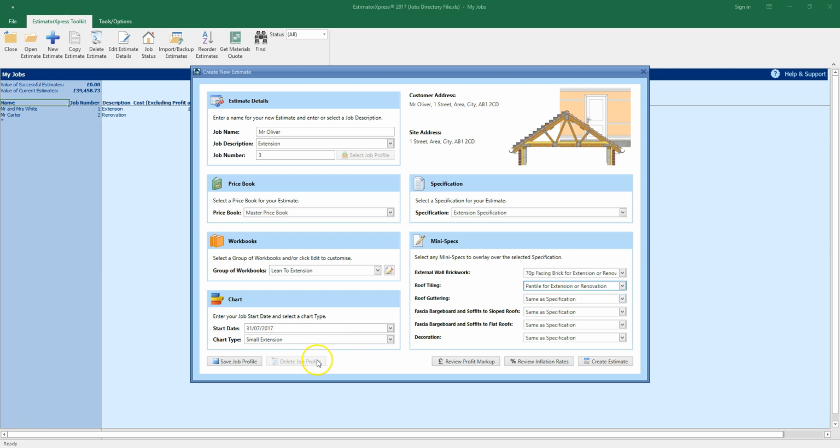You can save the job profile you've just set up, including the selected specification, mini specs and chart for future use. You can select the profile next time you have a similar job using the Select Job Profile button.